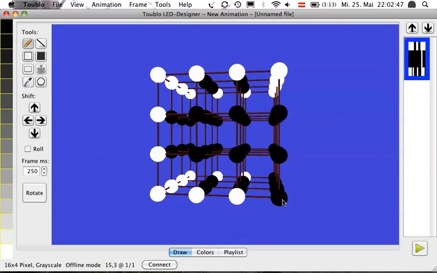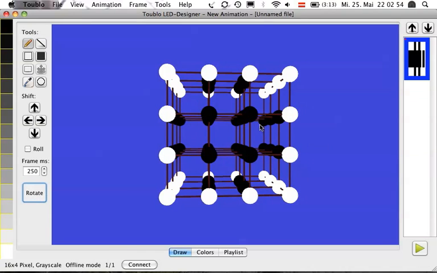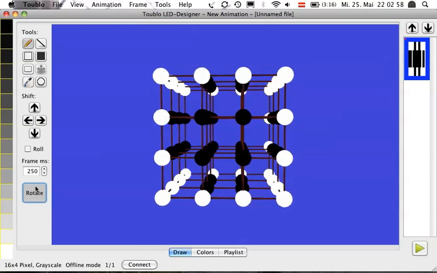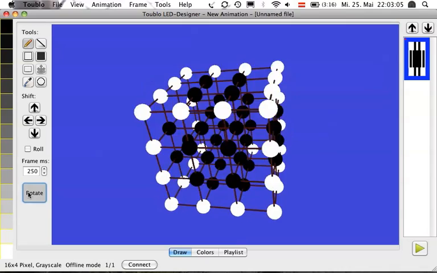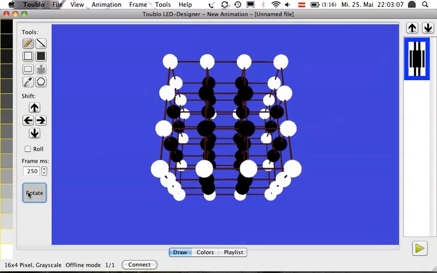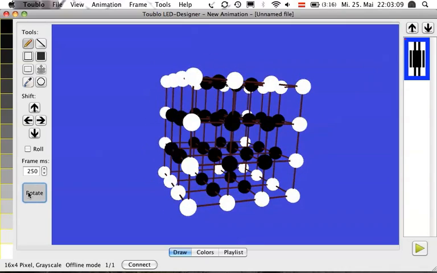Let's continue this to make a small cube thingy. Pull back out all the pixels. No, forgot to right here. That's pretty straightforward. You can draw an animation here, just a simple frame here.